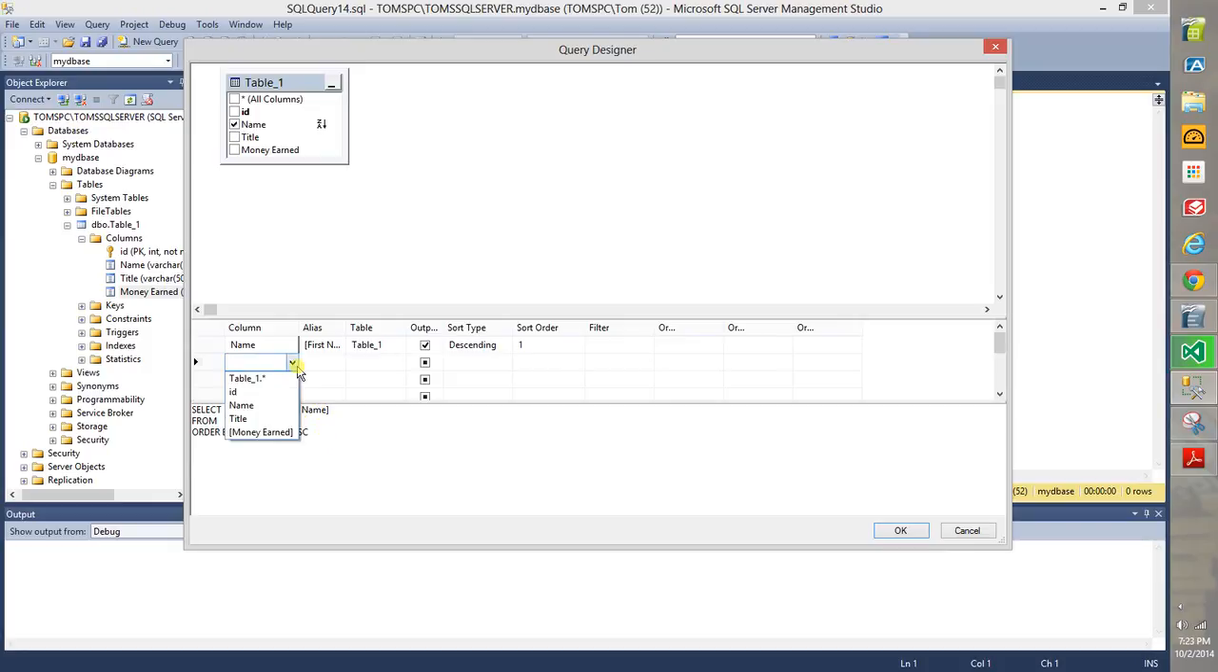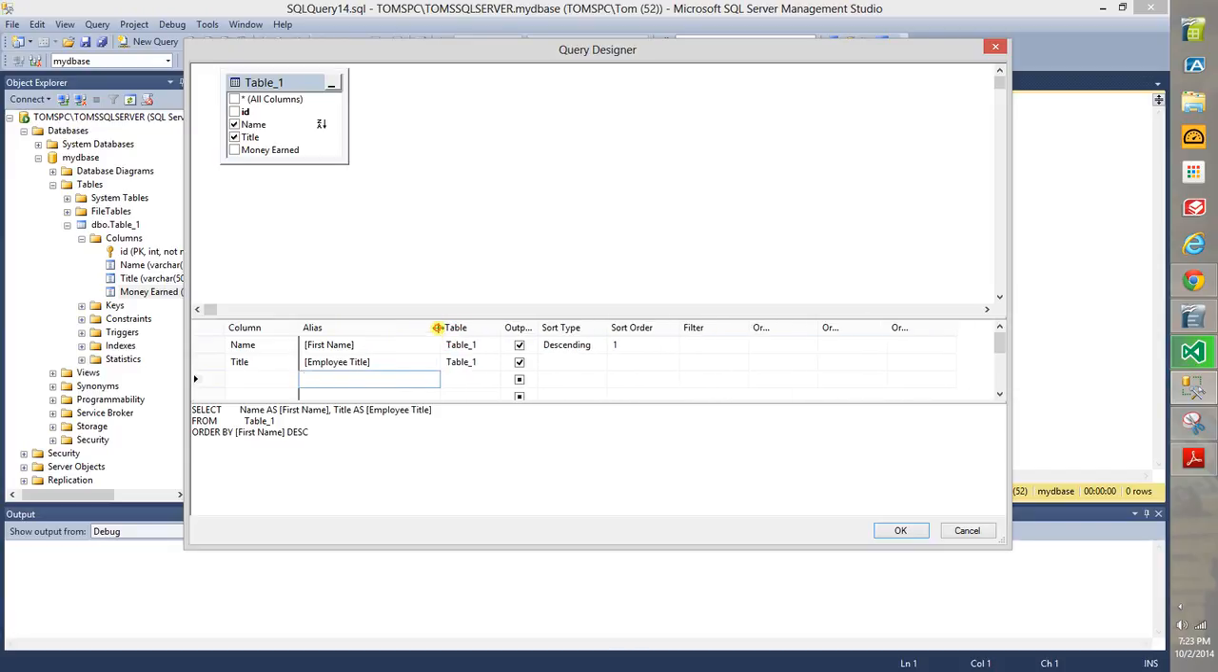Alright, let's do another. Let's choose title. Alias that as employee title. Let's say you don't want to sort on that, so leave that blank. And let's also choose money earned, alias that as salary. Alright, if you want to sort on this, you can. So say you want to do it in ascending.